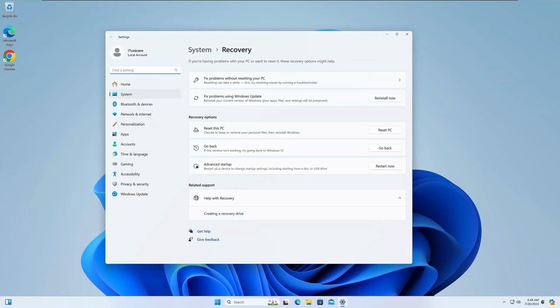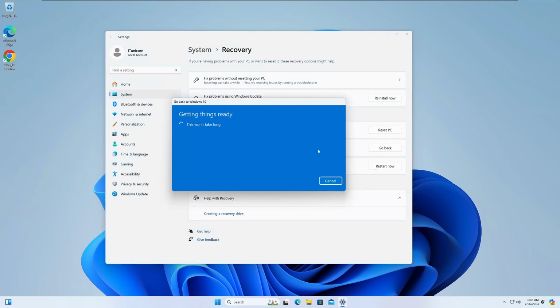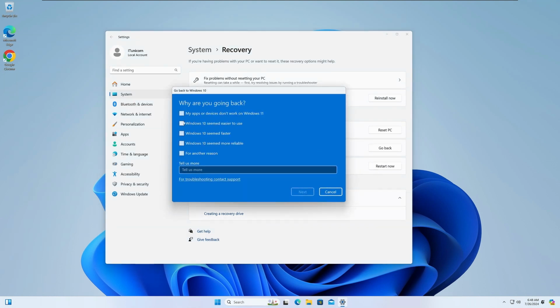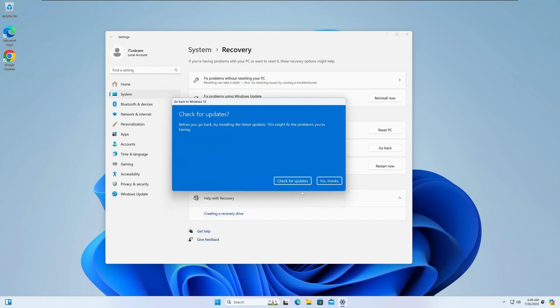You can also find this in your system under settings and recovery. Click on recovery options, and then you'll have an option for go back. That is good for 10 days. Just select any of the reasons why you want to go back and click on next. It'll ask you a few questions like, are you sure you want to update instead? Maybe it'll fix your problems.